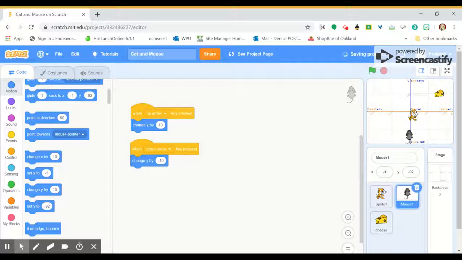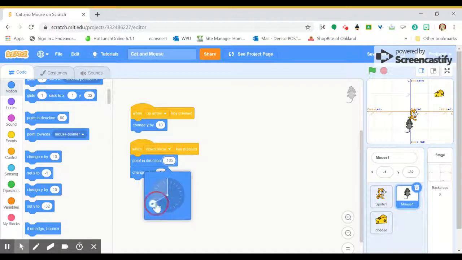Now, it kind of bothers me that when I press the down arrow, he backs up instead of turns around. So I want to change his direction. So I'm going to stay in my motion, and I'm going to choose my point in direction for the down arrow. Right now, if I press down, see 90 has him still just backing up. So I want to go entirely opposite of 90, which would be 180, or negative 90. And let's see what that does. Now he's pointing the direction I'd like him to go.